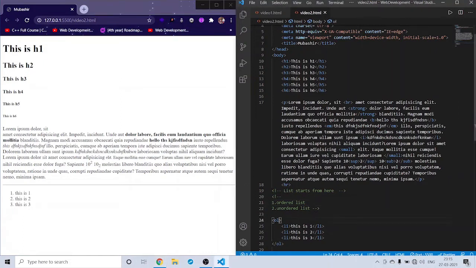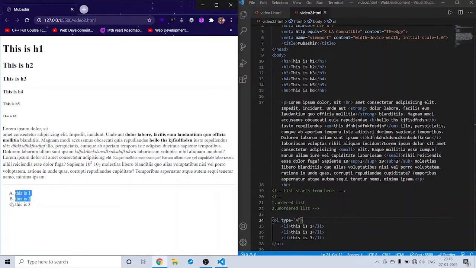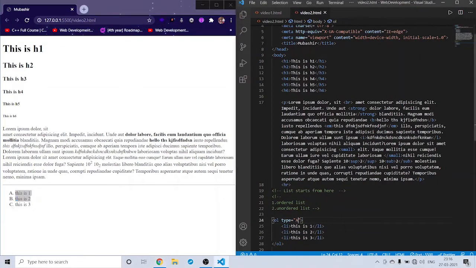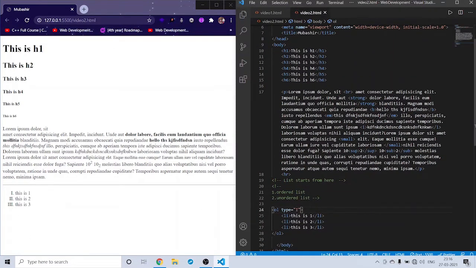If you want, you can change the style of this with the help of type. The default is 1. If you want, you can change this to A. And when you save this, see here it has been changed to ABC. If you want, you can change this to small a. And if you want, you can change that to Roman numbers, which are in this way. So these are ordered lists.